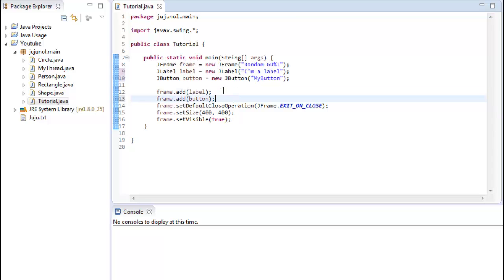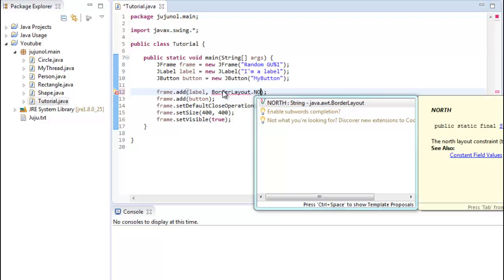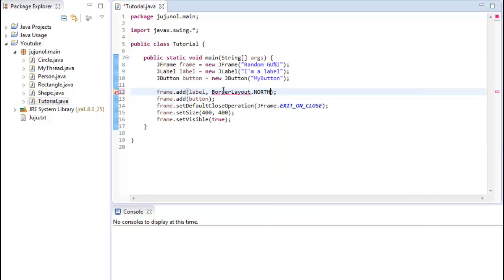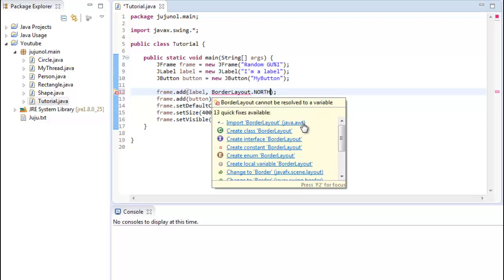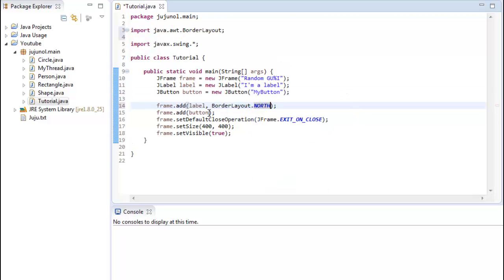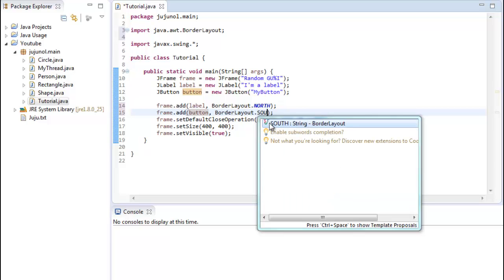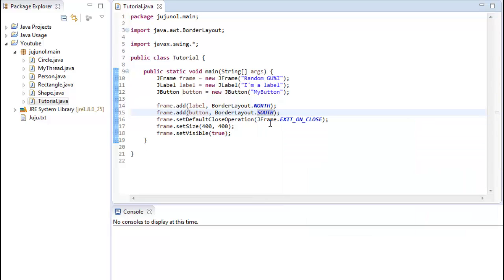Okay, now we're going to add one more thing, and that is, at the end of this, say BorderLayout.NORTH. We may have to import. Now go ahead and do that again, but this time type SOUTH. What this is going to do is add this to the north side, the upper side of the content pane, and this one to the bottom.